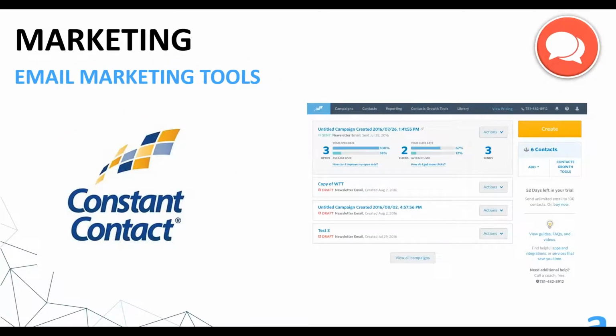Another great tool for email marketing is Constant Contact. They've also got a bunch of integrations and mobile optimized templates. Constant Contact isn't free, but they do provide you with a 60-day free trial that allows you to have up to 100 contacts and send an unlimited number of emails. Constant Contact has more ready-to-use templates, so if you want a variety of emails and aren't into designing them or placing them, Constant Contact's a great option for you.